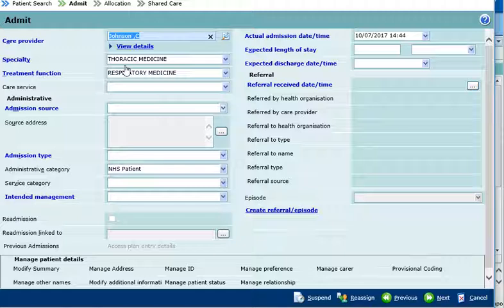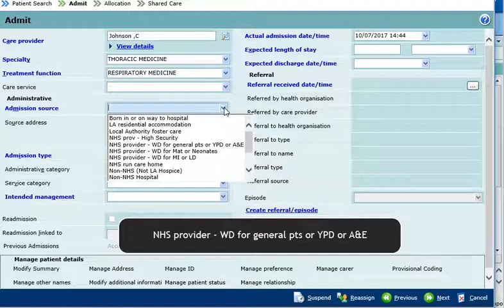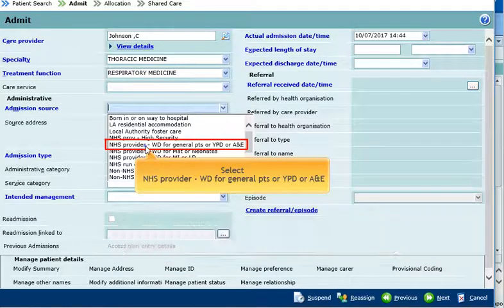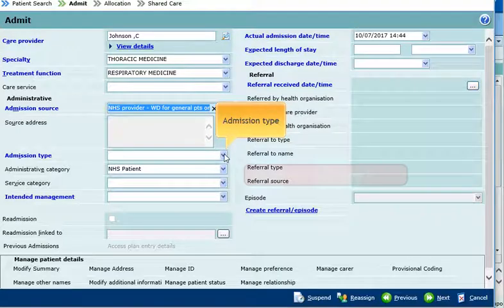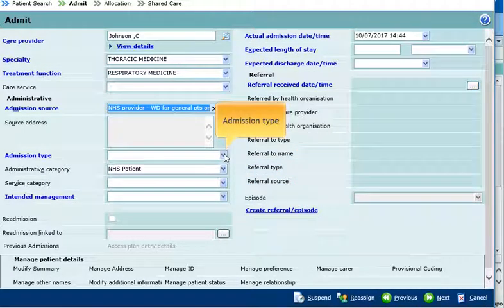The choice for the admission source and admission type must be correct and based on the following information. If the emergency admission is for critical care, primary percutaneous coronary intervention, or emergency transfer, the admission source must be this. I will go ahead and choose it now. Under no circumstances should you choose emergency local A&E. And admission type should be one of the following.